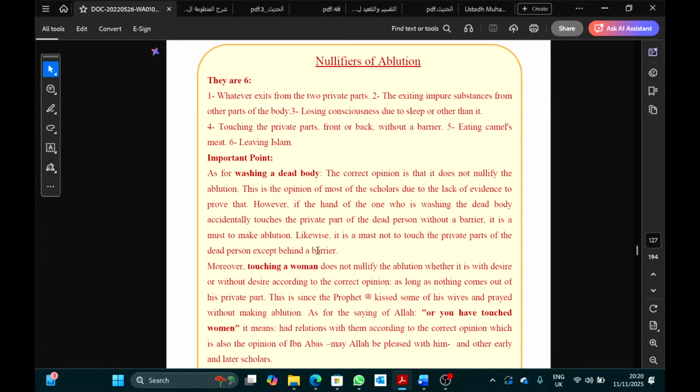And then some of those not only break your wudu, but you have to do ghusl as well, which we alluded to previously. Number 2, the exiting of impure substances from other parts of the body. And even this is a bit of khilaf, but generally, we will stick to it. Anything like pus or blood, according to this, it breaks your wudu.